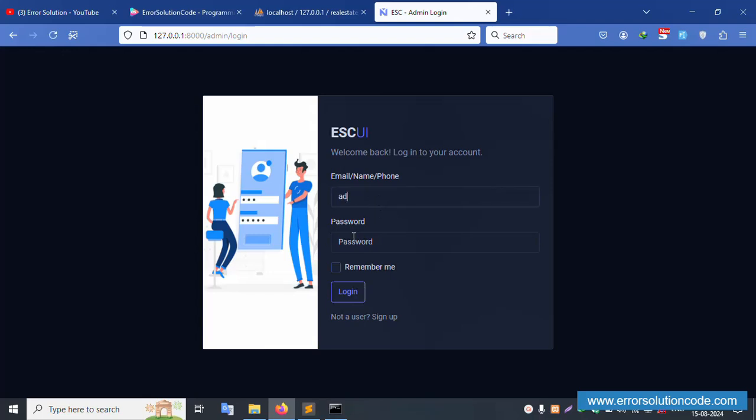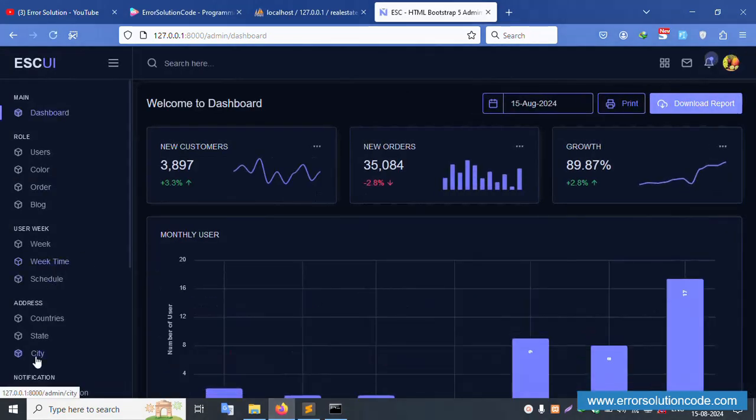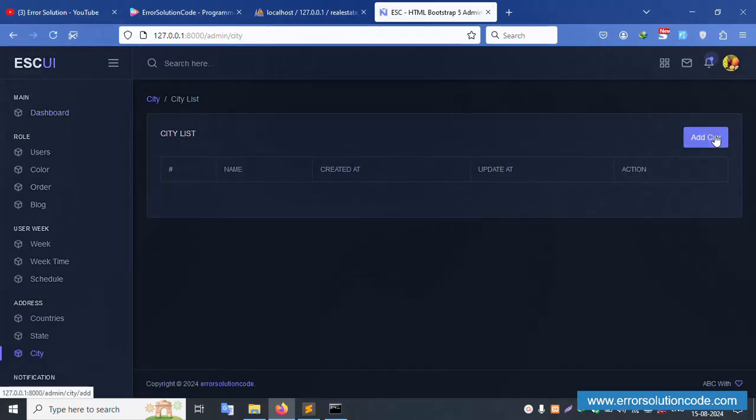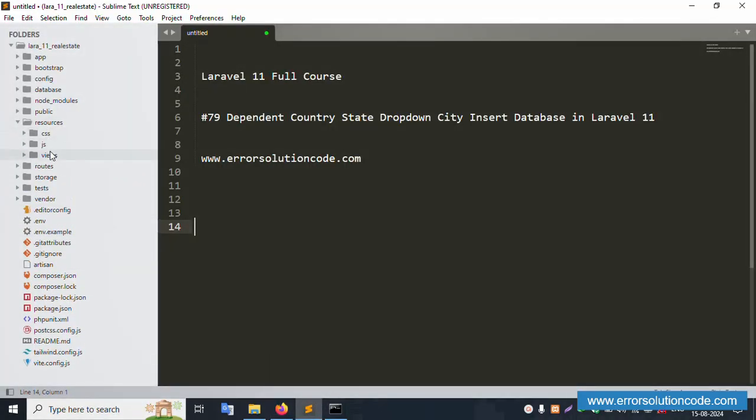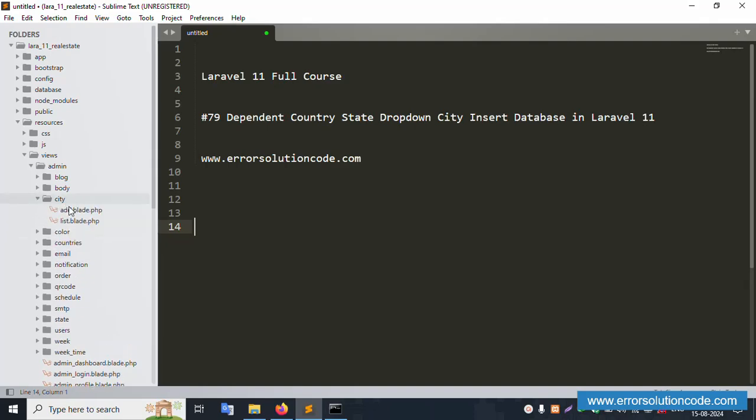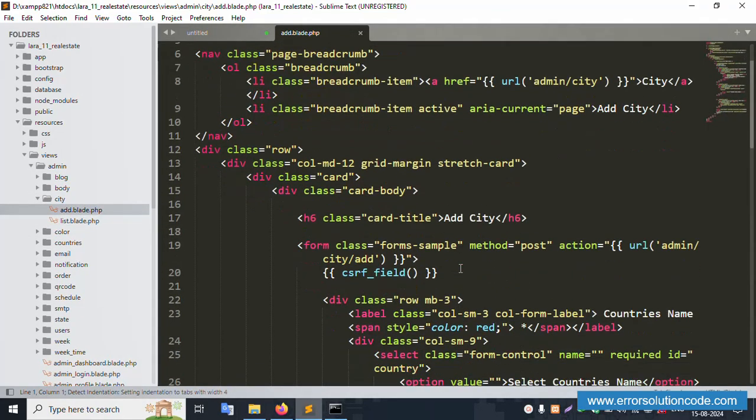Let's go to slash admin login. The email is admin@gmail.com and the password is 123456789. Click login and not now. Successfully logged in. Let's click on city, then the add button. This file opens: resources, views, admin, city, add. This file is working fine.